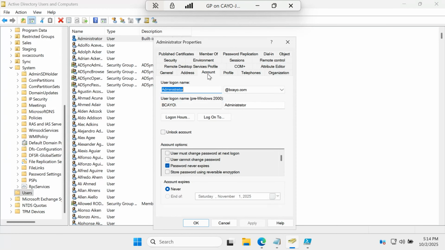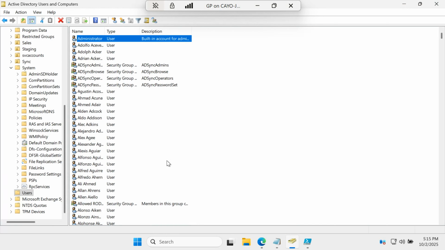If we go under the Account tab, the one thing we want to do is mark this account as sensitive and cannot be delegated on this particular account. And we'll go ahead and apply that. And you should do this for every privileged account that's not a service account in your environment.